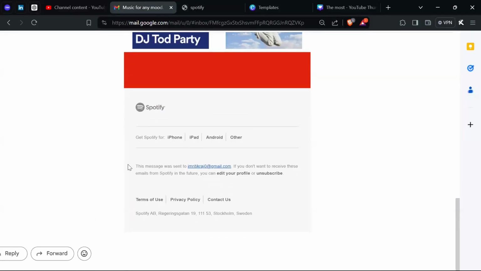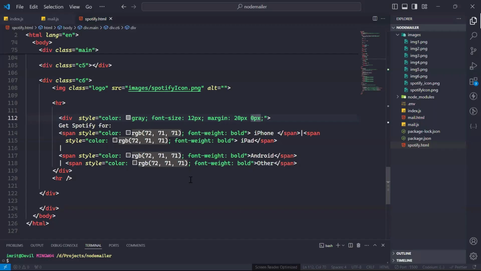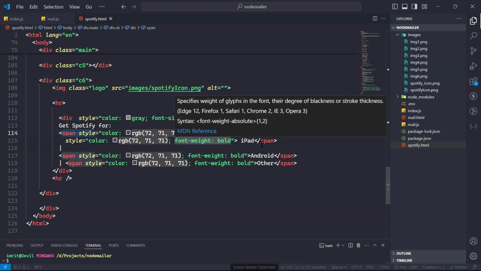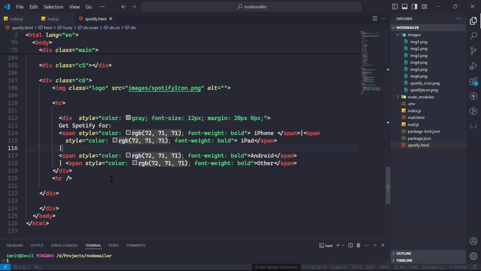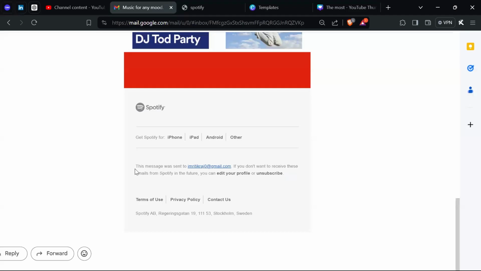At the top and at the bottom we want this output. So let's see how we are getting it. If you see what we have used here, we will write in a simple div, Get Spotify for, and then we will use a span. In the span we have used font weight bold for this type of output. This is basically a p tag with some a tag, and then we can use span to make it bold. So let's do it.